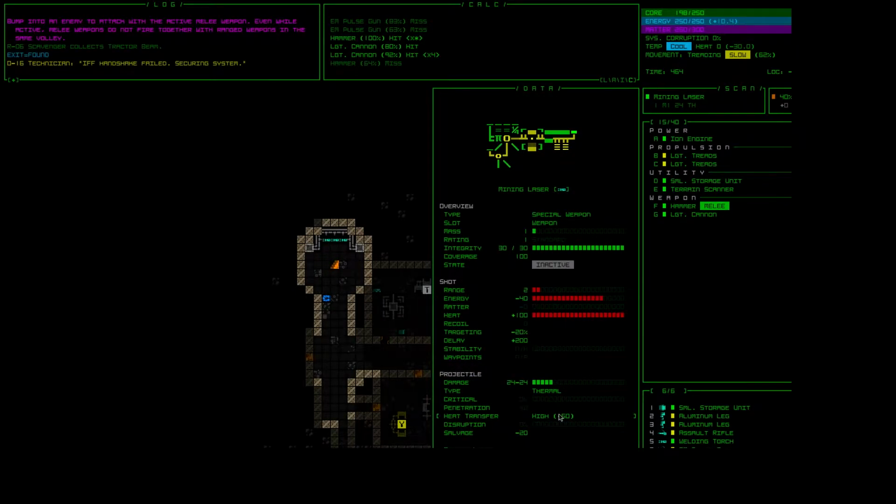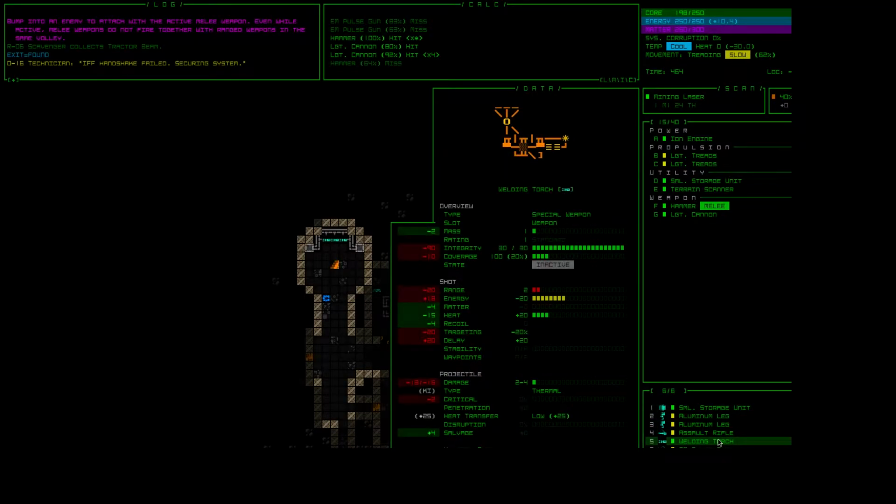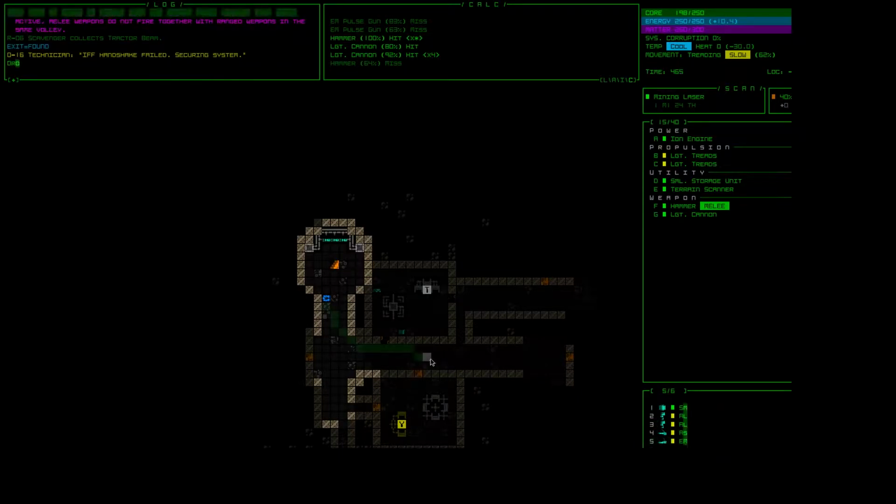So you do thermal. Heat transfer is high. So these are pretty good. We can overheat things. They use a lot of energy, though. But I think we could probably use these to tunnel through walls. 24 damage. We do 15 to 20. Not bad. I'm pretty sure we can get rid of the welding torch. Not very useful. Probably toss off this small storage unit too.